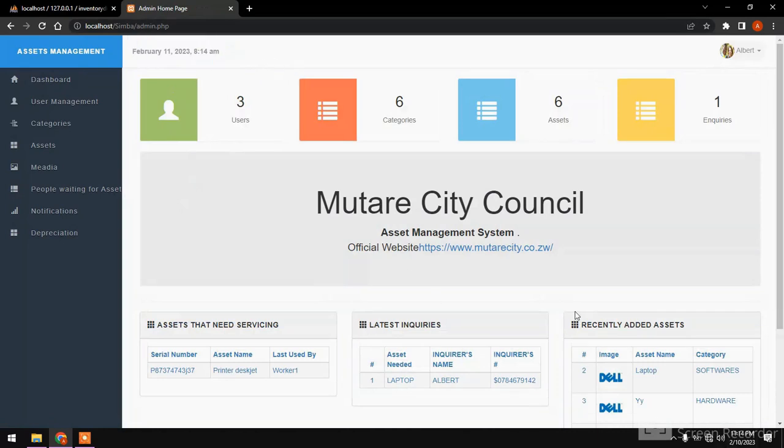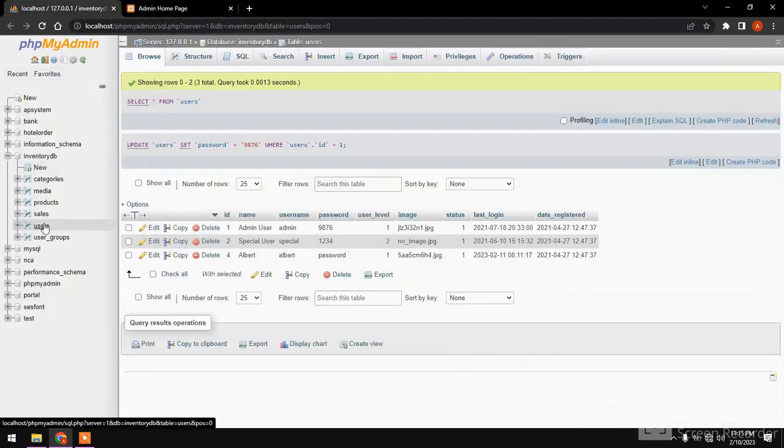So we have 3 users in the system, and the number 3 is printed out from the database as the number of users that are actually in the system. Currently we have saved 3 users, so that is why it is printing 3 users. If we have 10 users, the same thing will happen.